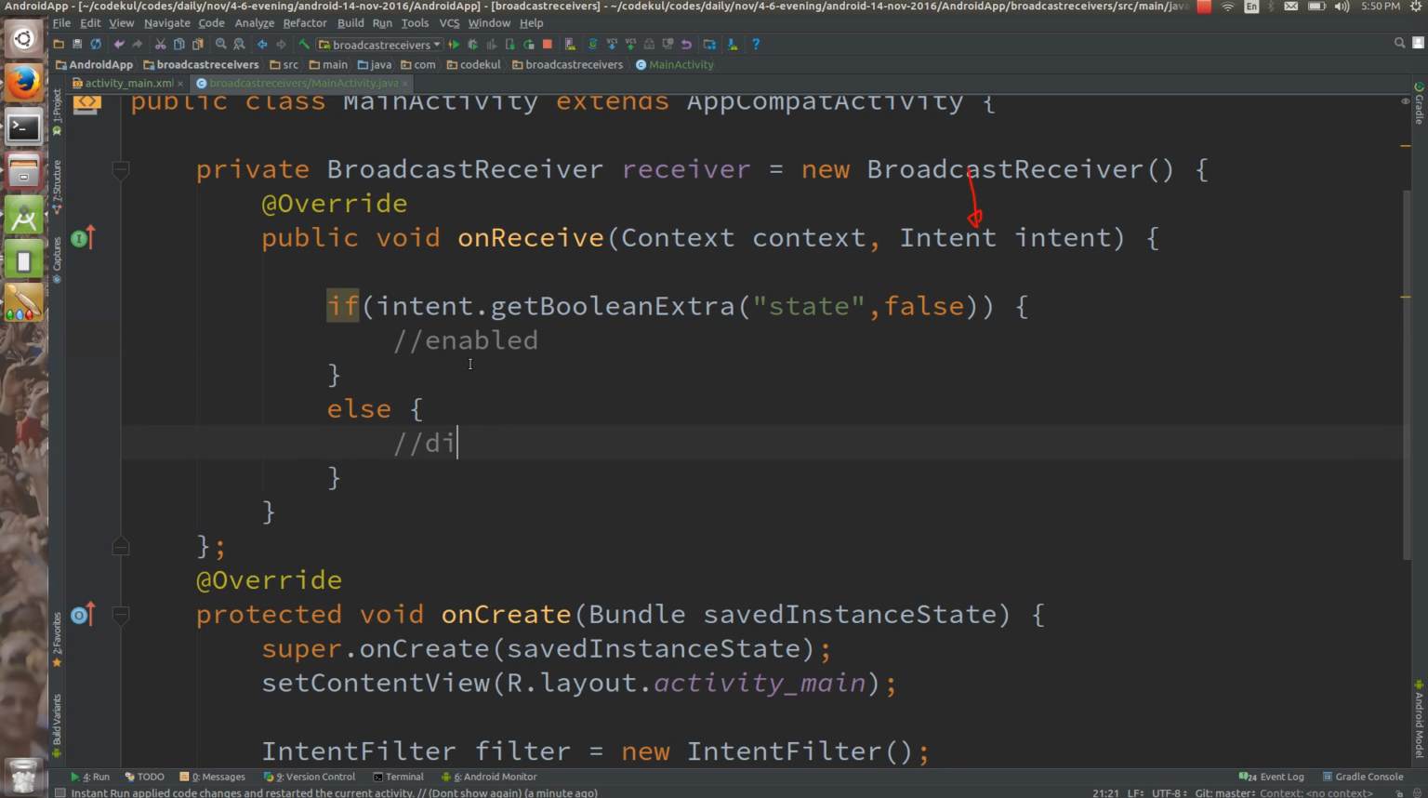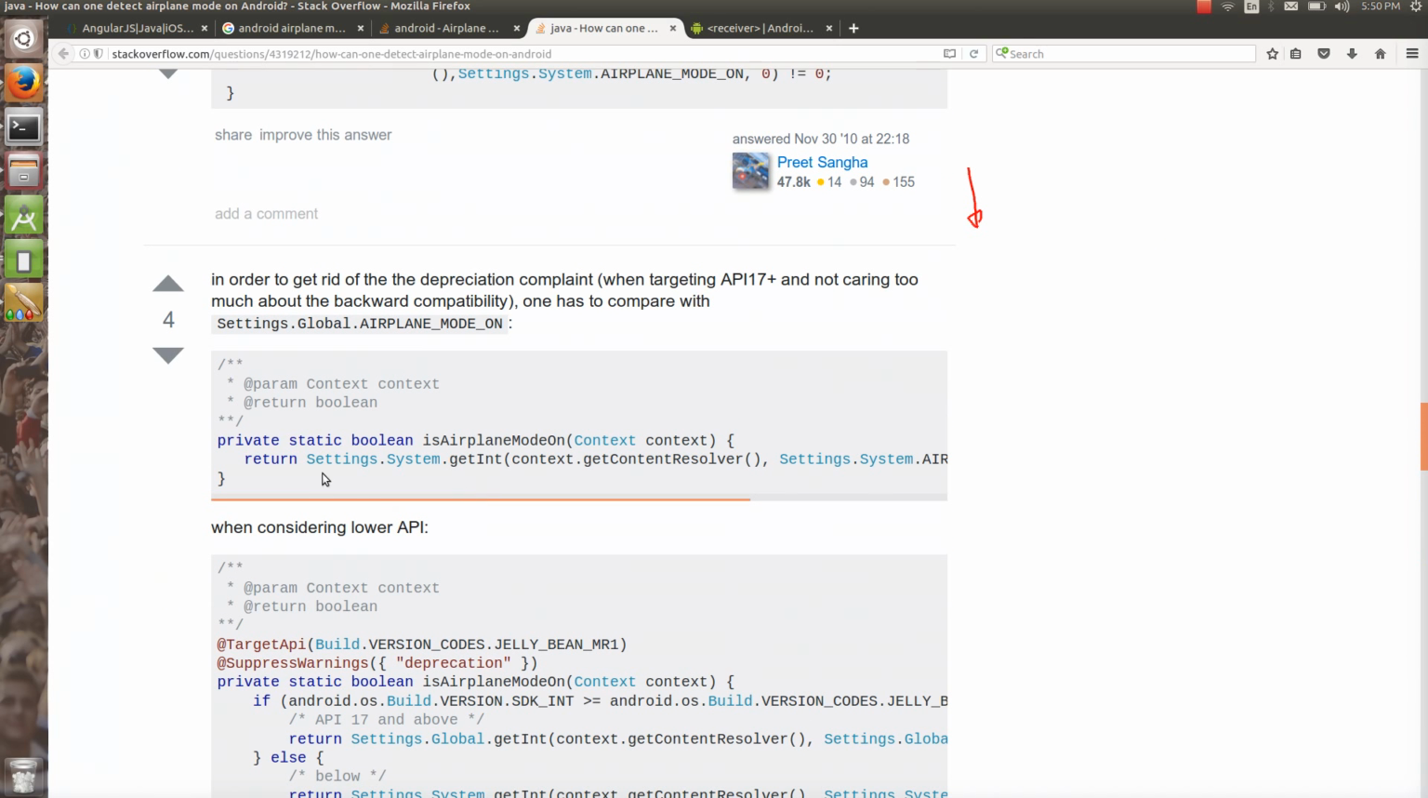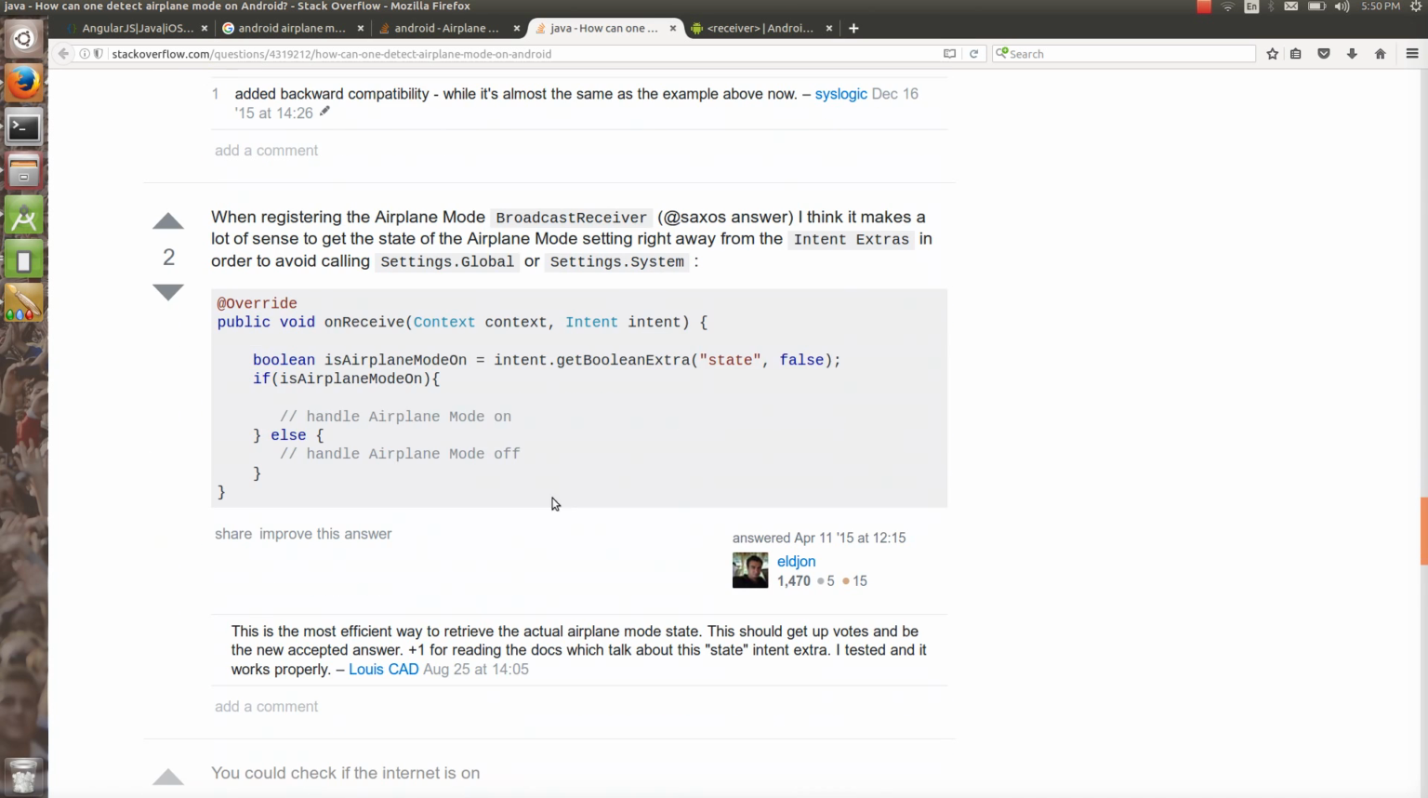Else it is disabled. Now if you go to the stack and check, here they have used System.Settings.System.getInt. This is nothing but the content provider, sorry, not broadcast receiver. With the help of the content provider you can get the system settings, meaning in the database of the system, when you enable the flight mode, some value in the database gets changed, and you are getting that value by using this code. This is also a correct way, right? And this is more correct and related to the broadcast receiver, right?